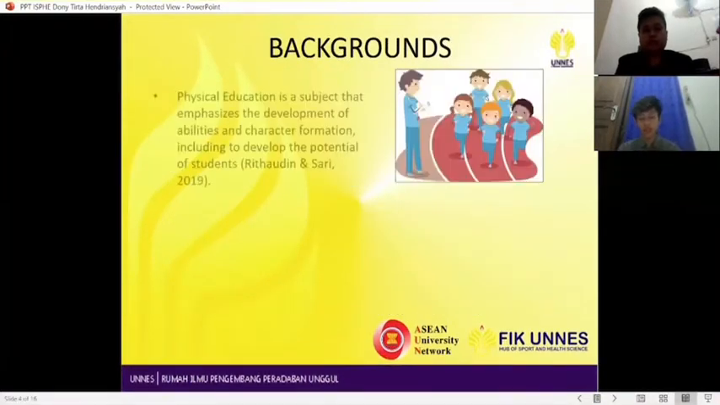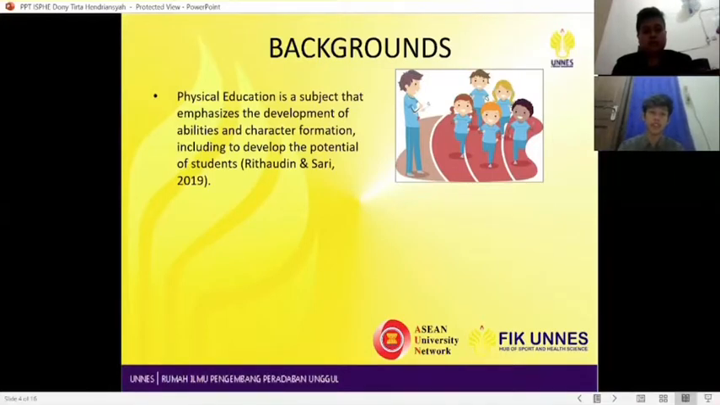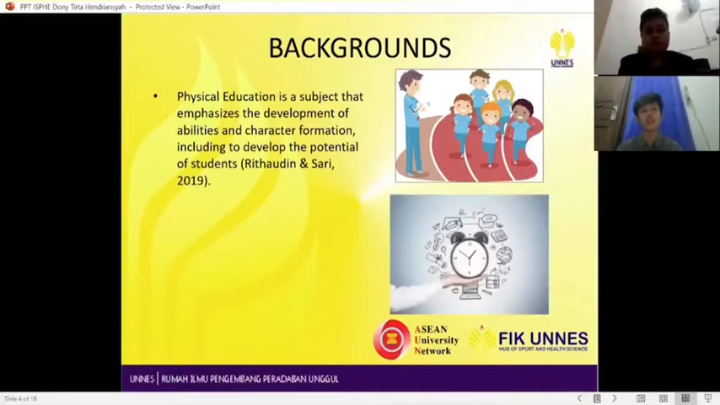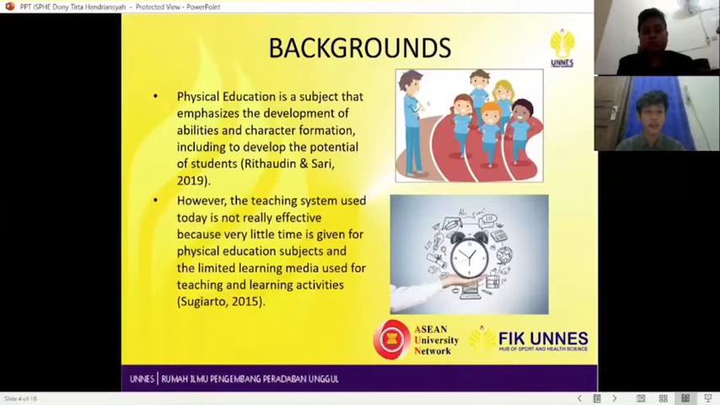Why physical education? Physical education is a subject that emphasizes the development of ability and character formation, including developing the potential of students. However, the teaching system used today is not really effective because very little time is given for the physical education subject and the learning media used for teaching and learning activities are limited.